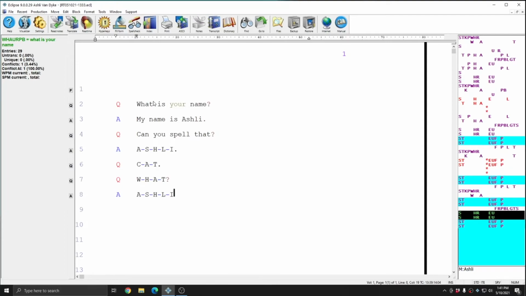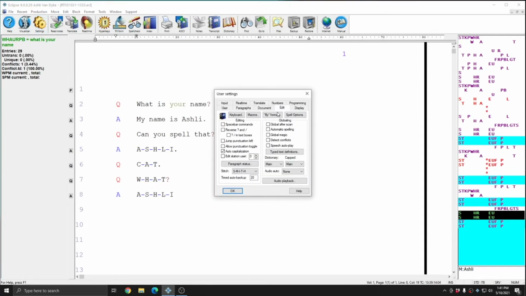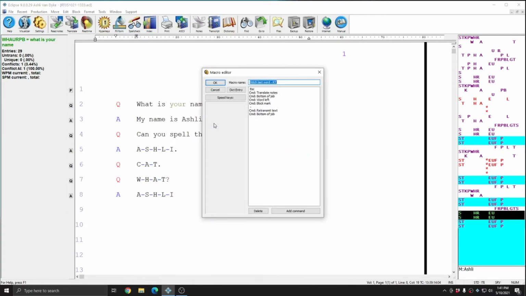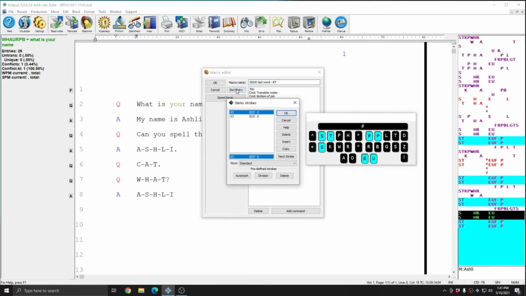If you've been intimidated by trying macros in the past, macros like the stitch last word macro are easy to implement, and I'd recommend that these are the kinds of macros that you start with. And just as a reminder, in order to assign a steno stroke to a macro, all you have to do is go to your user settings, the Edit tab, Macros, find the macro that you want to use, hit Edit, and then select Dictionary Entry.